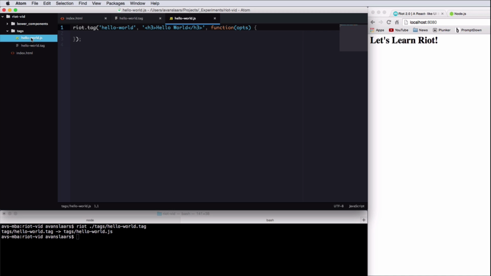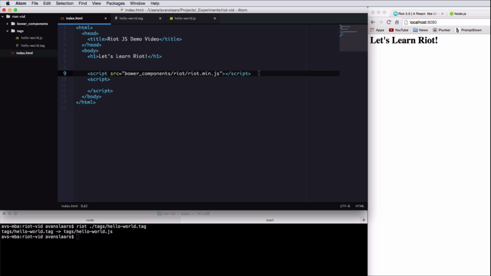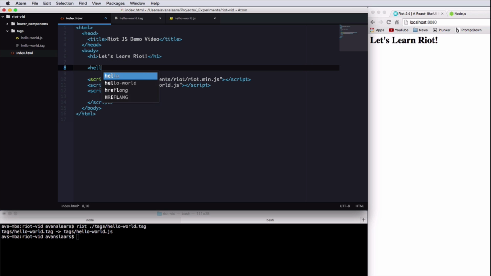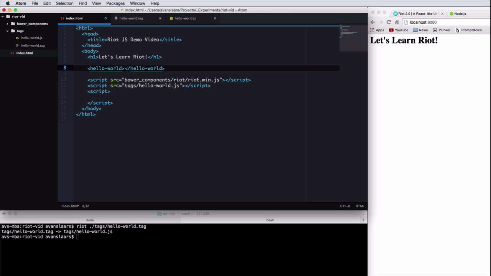Now let's wire up our page to use our tag. Back in index.html, I need to add a script tag that points to hello-world.js. We also need to add our tag to the page. And finally, we need to add a call to the mount method that Riot provides to tell it to load the tag onto the page.